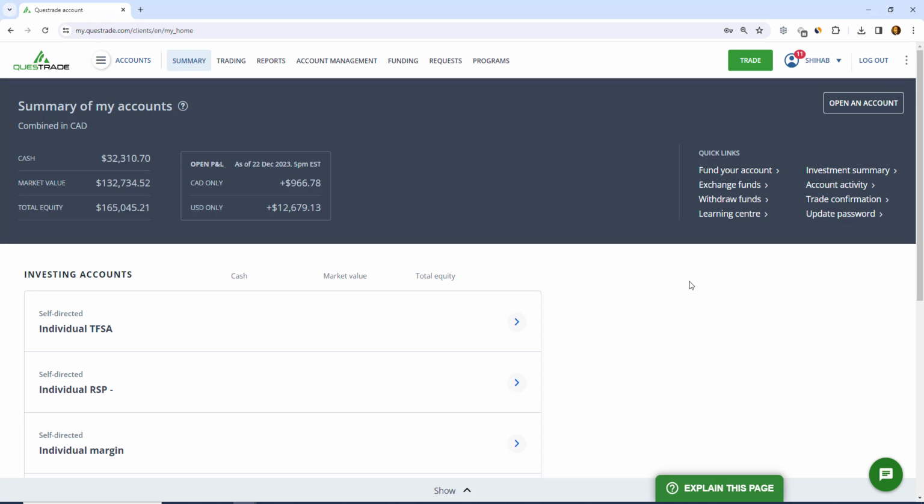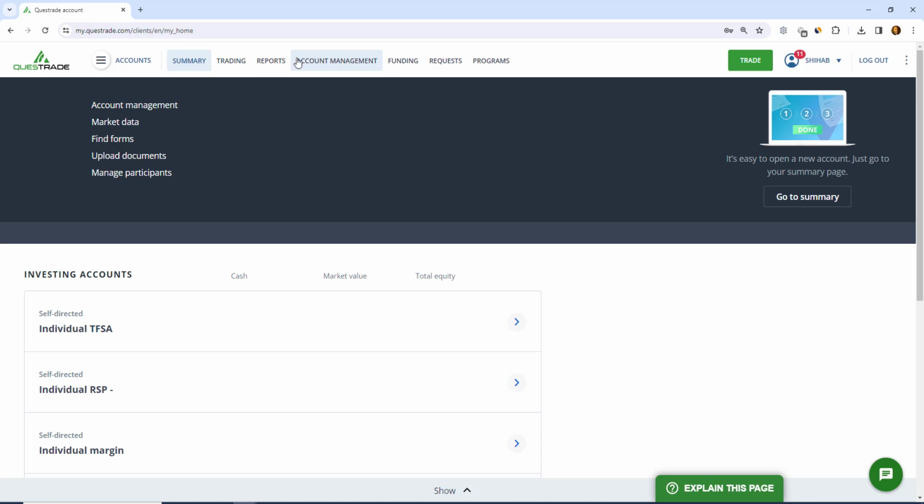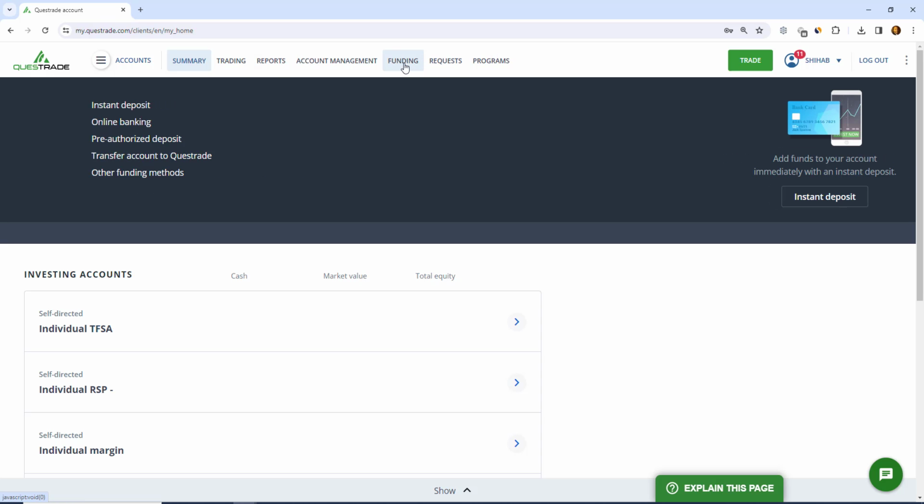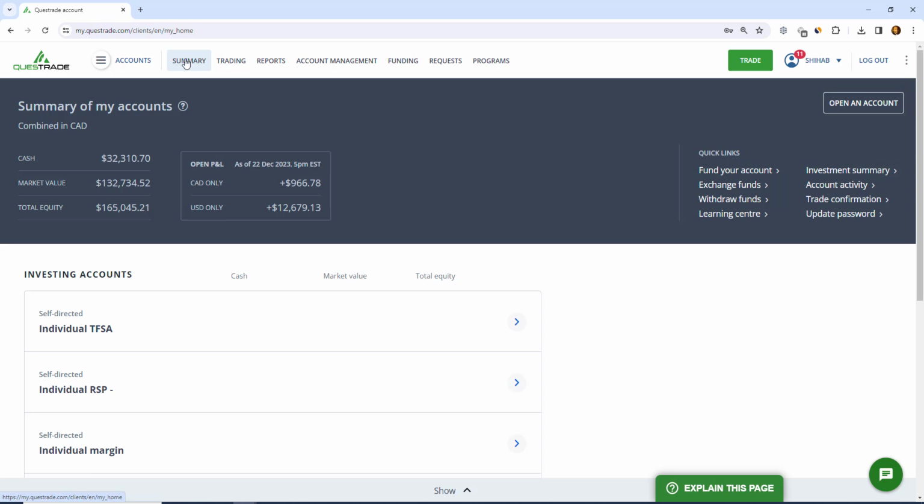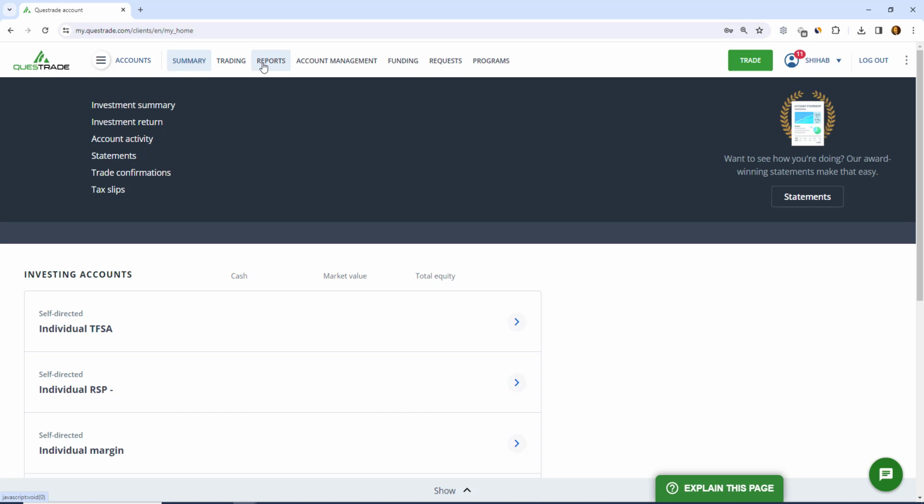So the best way to do that is to place the request on the institution that is receiving the investment. Questrade in this case is the one receiving the investment, so I would place the request on the Questrade website. Once I log into my Questrade account, I go to the account management section, and under requests or funding, under funding, you will see transfer account to Questrade. But even if you are not sure, it's really not complicated.